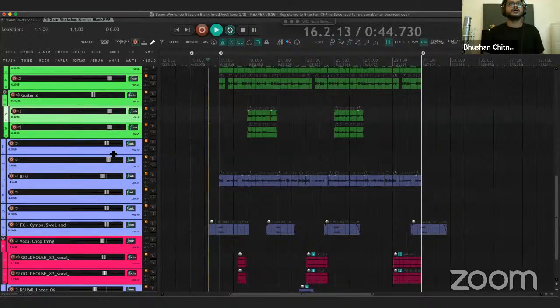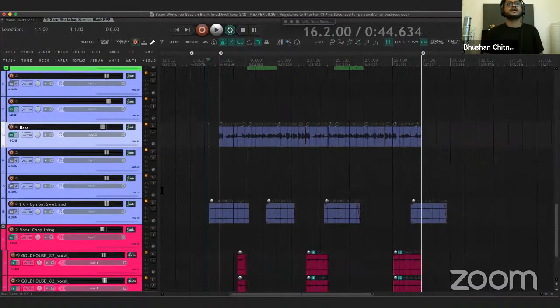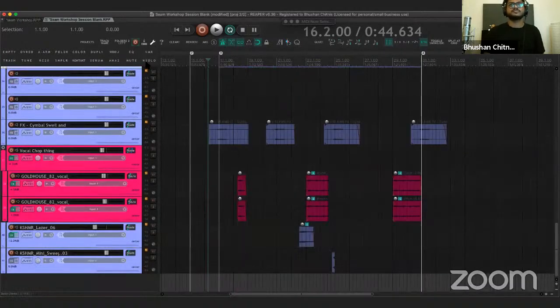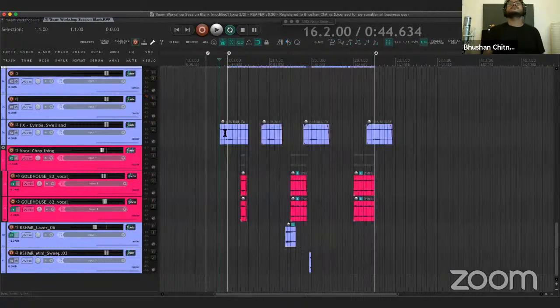So then later, there's nothing on the bass as of now. There's something from my preset, but we'll get to that later. And the FX elements are just the way they are. They are just samples, right? So now let's start with the mix procedure.